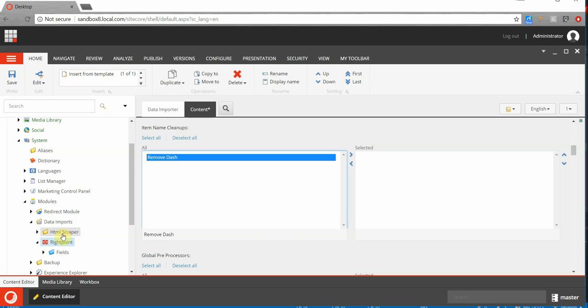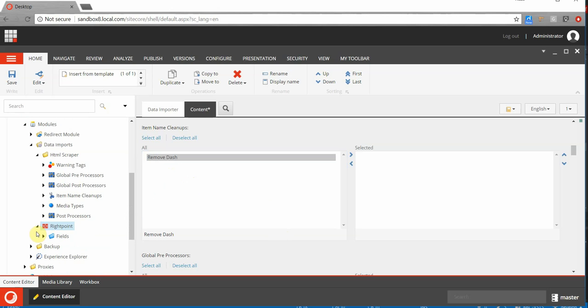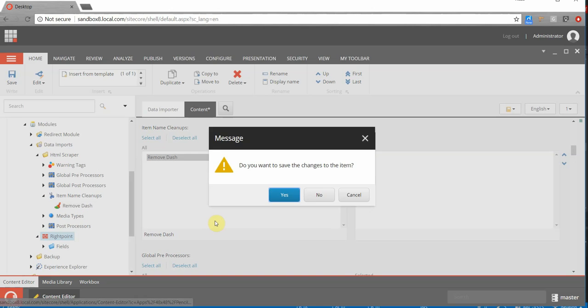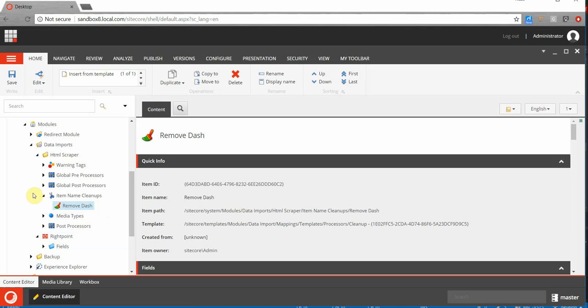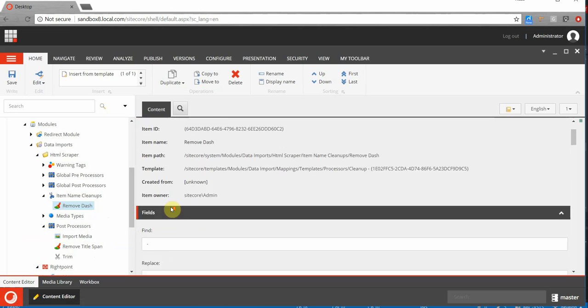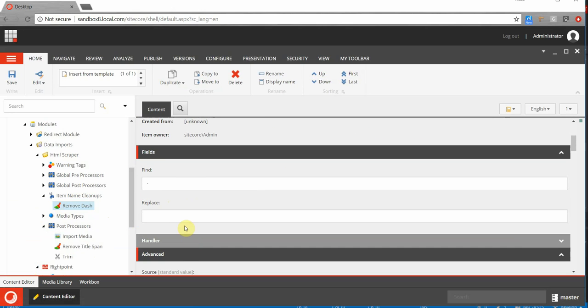And this, for example, this remove dash is located right here. This is a common type of processor that you're going to be seeing used in many other locations, like here, remove title span, and so on. Basically, it just has a simple function of finding and replacing something in any string. In this case, I'm saying find the dash and replace it with a space.